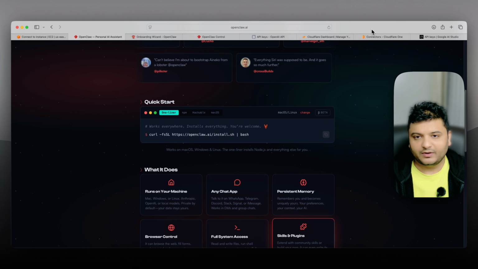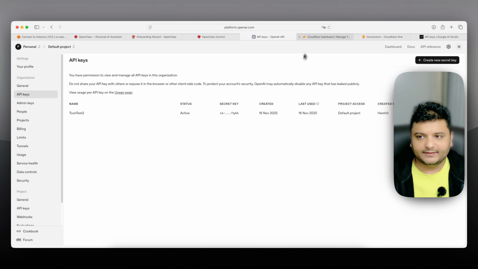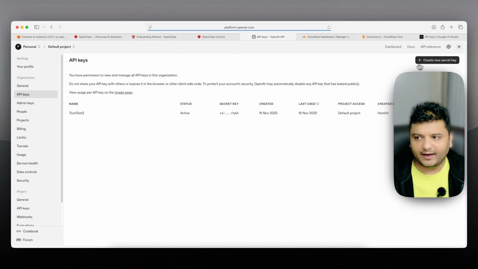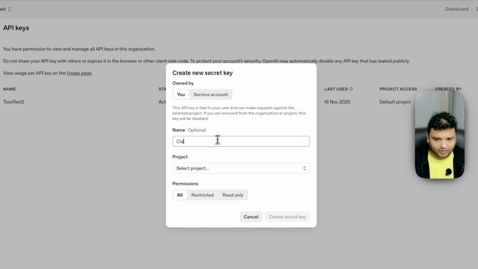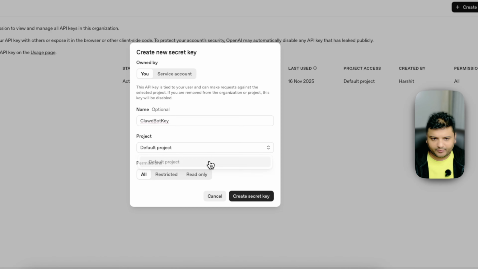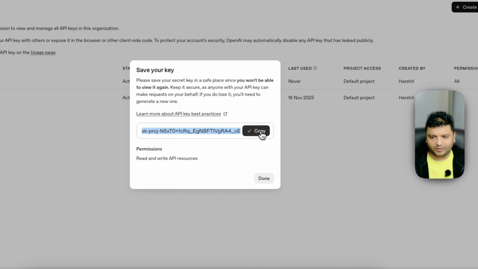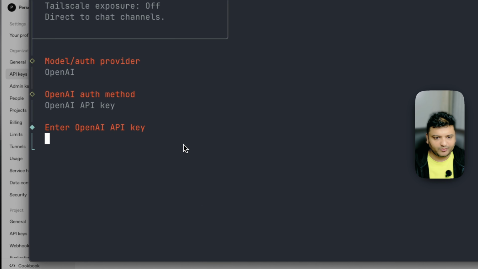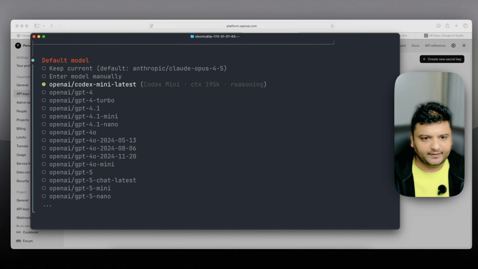So I'm going to come back to my browser, and this is my account for OpenAI, and I'm going to add a new key over here, and I'm going to call it ClawdBot. Select the project, let it be default, and let's create this secret key now. Go to copy this key, come back to my terminal, and I'm going to choose the OpenAI API key, and now it will ask me for the key. I'm going to paste that key over here, hit enter, and it is done.